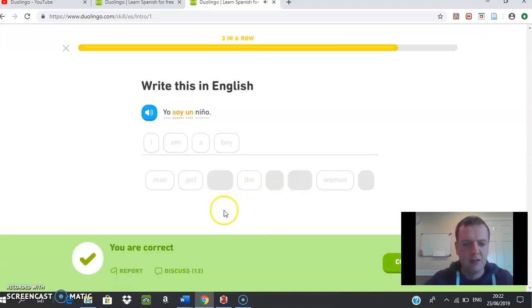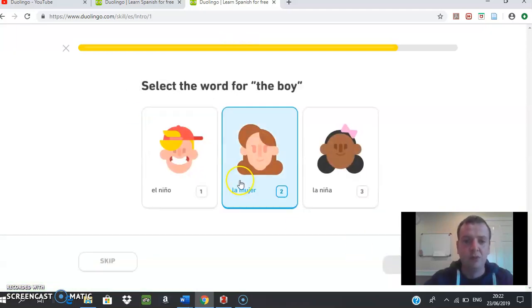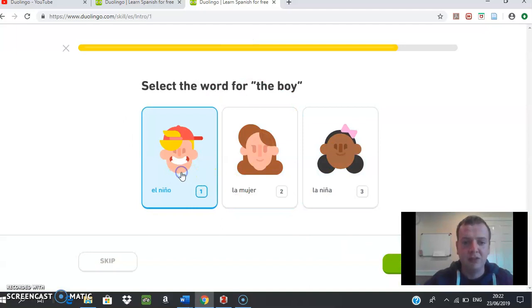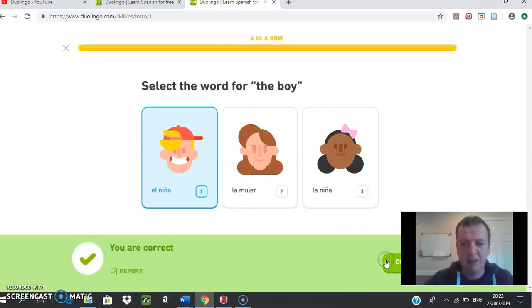Check. There are 2 other little options here. If you want, you can click down to report if you think there's something wrong. And there's also a discussion forum where, if you click on here, you can discuss with other people why the sentence is what it is. It's a good way to chat to other people about something you're finding doesn't make sense, which is a very handy little thing as well. So select the word for the boy. We're going to choose El Niño. We're just going to check. That's 4 in a row. We're nearly finished.